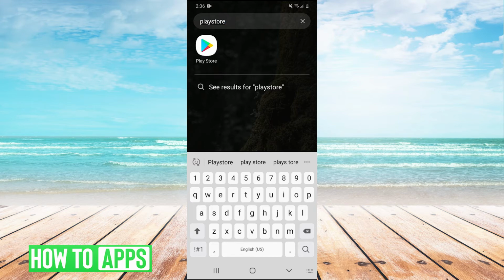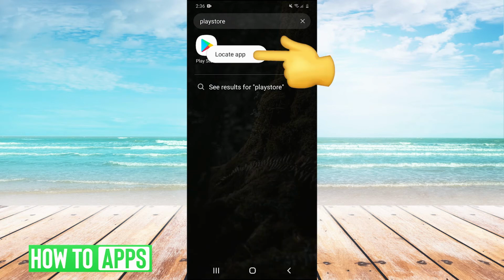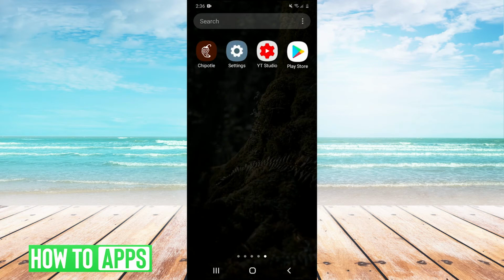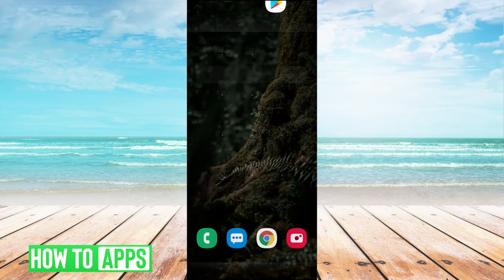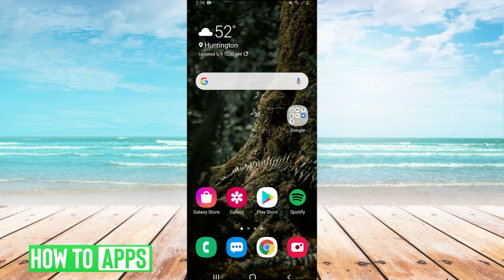and it'll show up, and you can press and hold on it and then hit locate app, and that'll show you where it is in your actual apps. And then you can just press and hold it and drag it up into your home screen and then place it there.